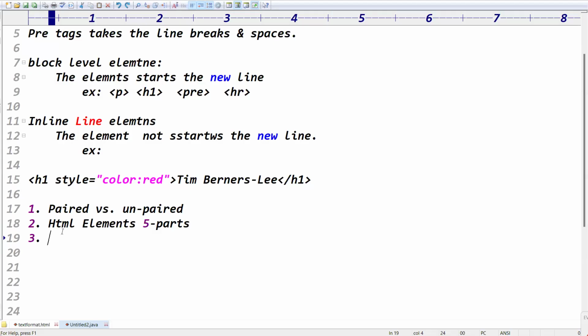Block level element? A block level element starts a new block. Inline means the same line you got the output. The name itself says block level, so it starts the new block. Inline means on the same line we got the output. Okay, that's it, guys. That is the information about this.